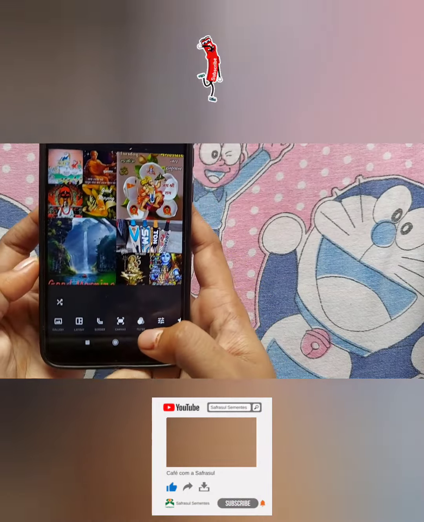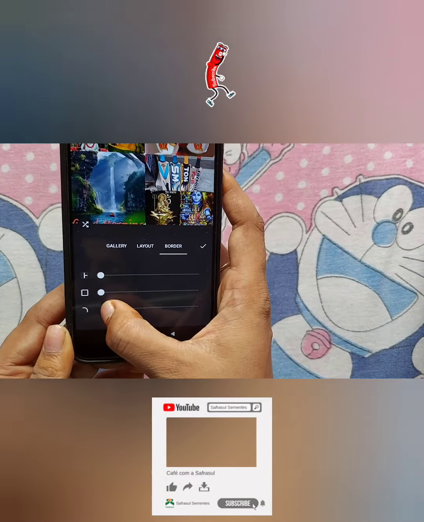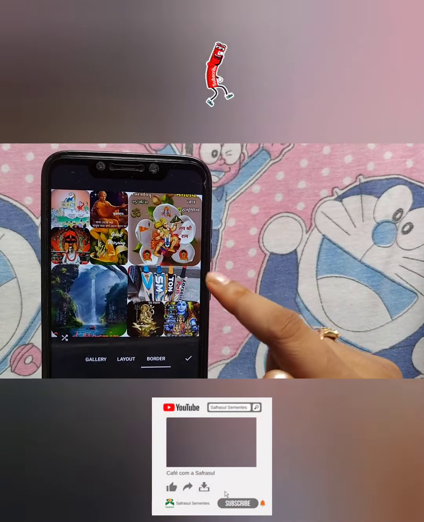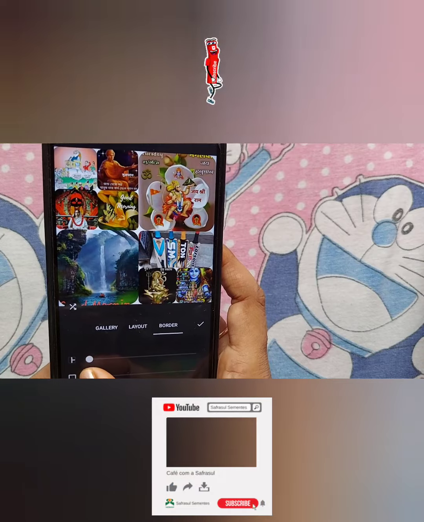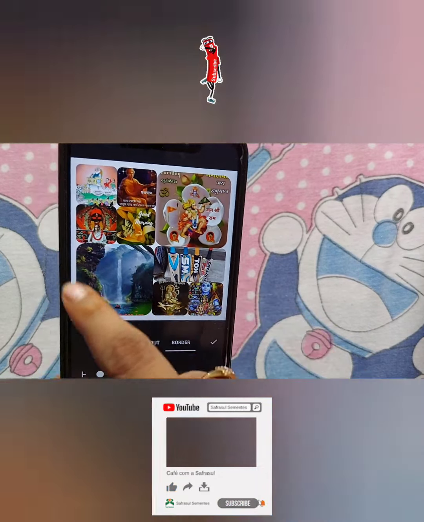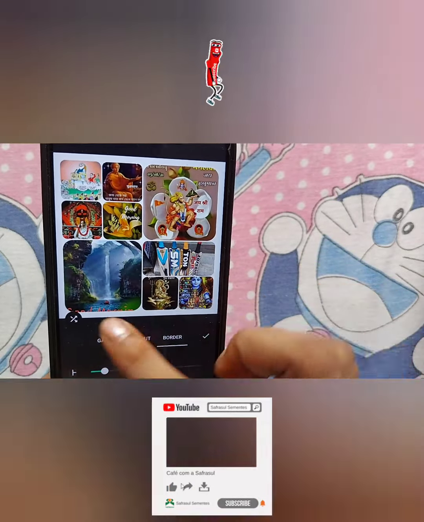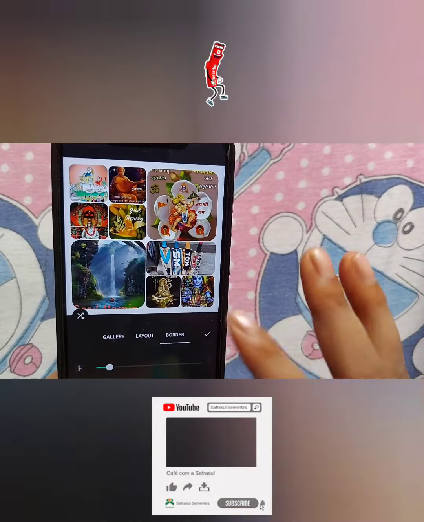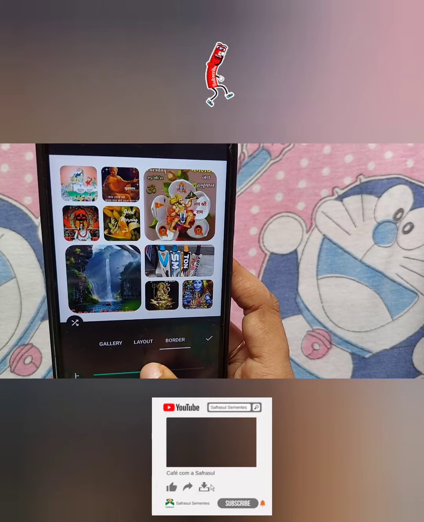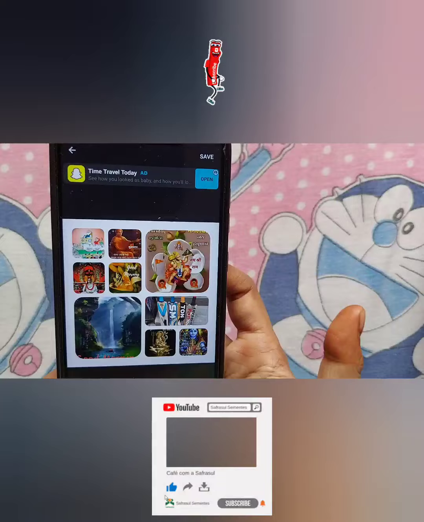And then you can change the border also. If you want to give a curved line, you have to make it like this. So just look here, all the photos have their own curve. You can make it like this, so there will be a gap between each and every photo you have selected. If I am putting it like this, it will look like this. So you can do this.